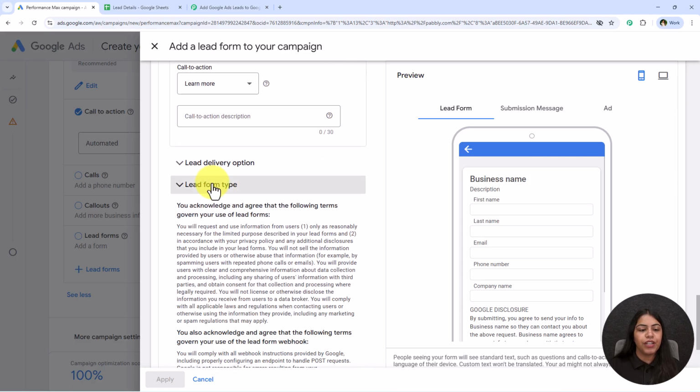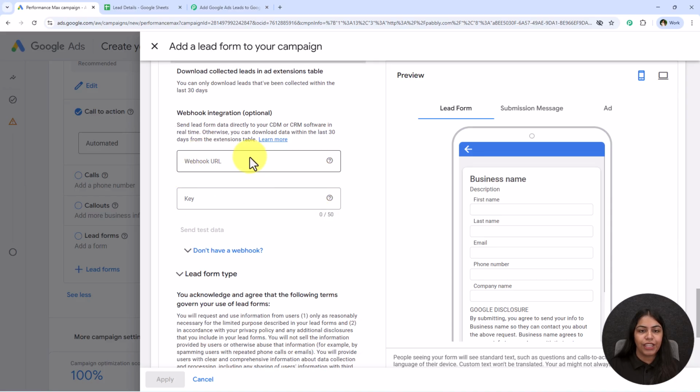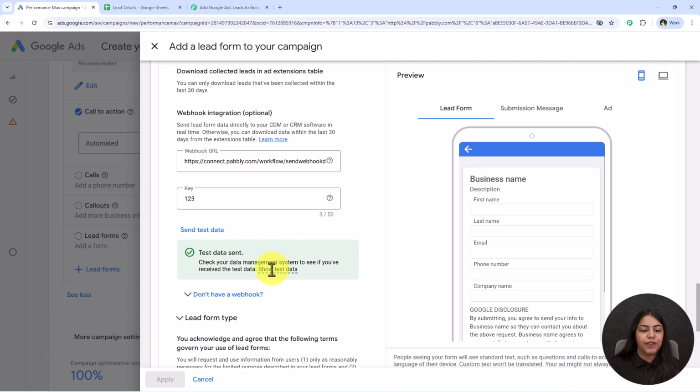So I'm going to scroll and I'm going to see the option of this lead delivery option. So now we have to add the webhook URL right over here. We have to open this lead delivery option, and for the webhook URL we are going to paste the URL which we copied from the workflow and enter a key. And after entering both of these details we have to click on this send test data, and once we click on this send test data, it is saying test data sent.